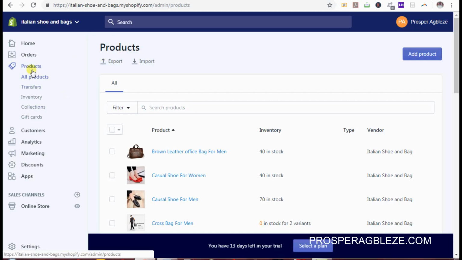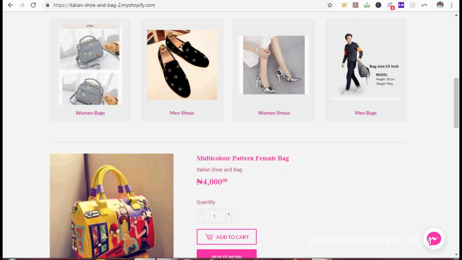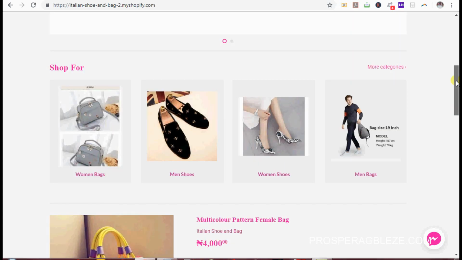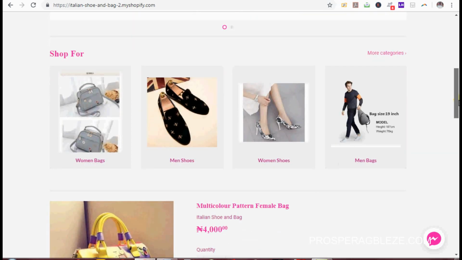To add collection, once you're on your product page, you'll see right there collections. You click on it. So collection means a group of similar products. That's what we mean by collection. For instance, on this demo store, women bags is a collection on its own. Browse our women bags collection here, browse our men's shoe collection. So in this men's shoe, the only thing you'll find here are men's shoes. So that's what we mean by collection.